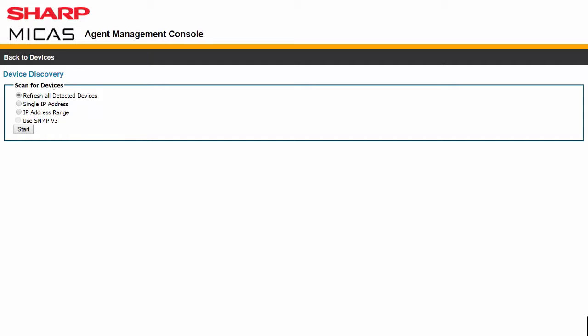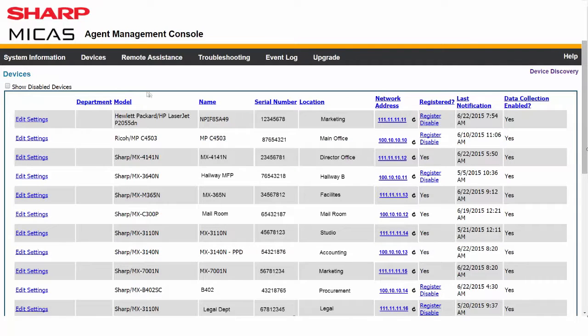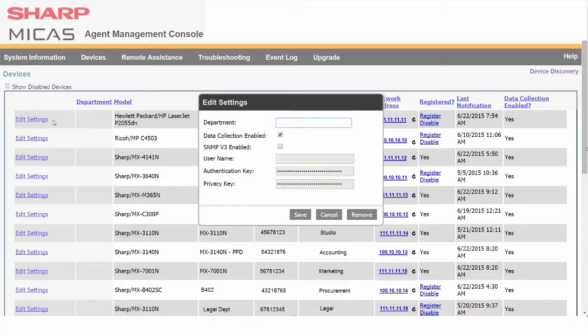But let's look at this. Let's say I already crawled all the network and picked up all those devices. Well, let's look at those now. Here it is displayed for me in a listing, where under the department area, I do not have any information listed for that customer. So if I wanted to modify that, I would just click Edit Settings tab. I would put in, let's just say, Seeker Marketing. Hit Save, and it would post Seeker Marketing under the department field.